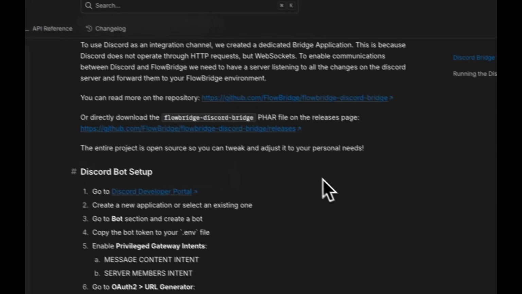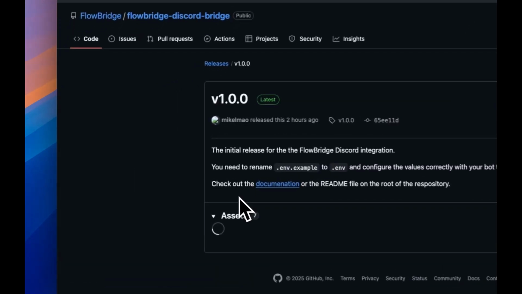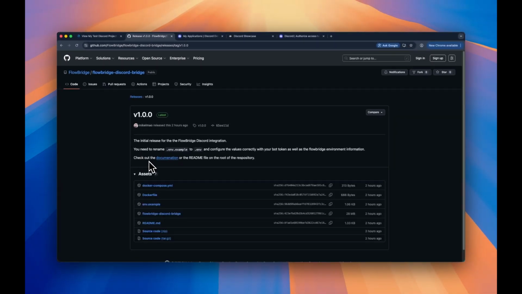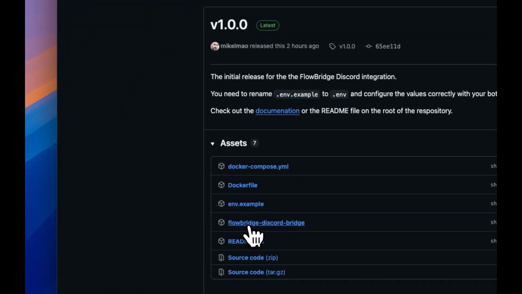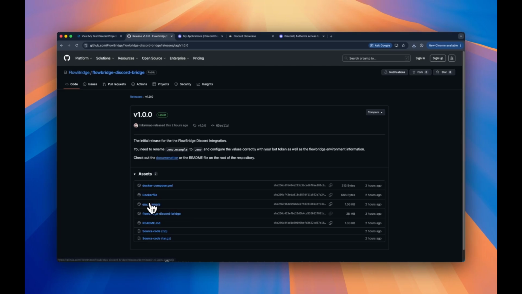Now let's head back over to the documentation. There's a link to the FlowBridge Discord Bridge repository, which contains all the files for the FlowBridge Discord Bridge application. If you go over to the releases section, you'll see the necessary assets that you'll need to be able to make it run. You can also go over to the main repository, which includes all the code so you can change it to your specific needs.